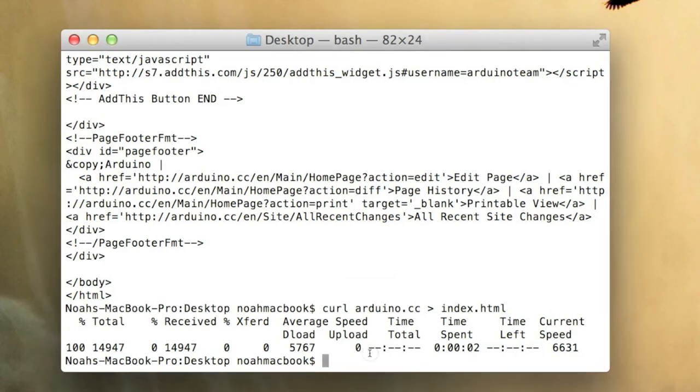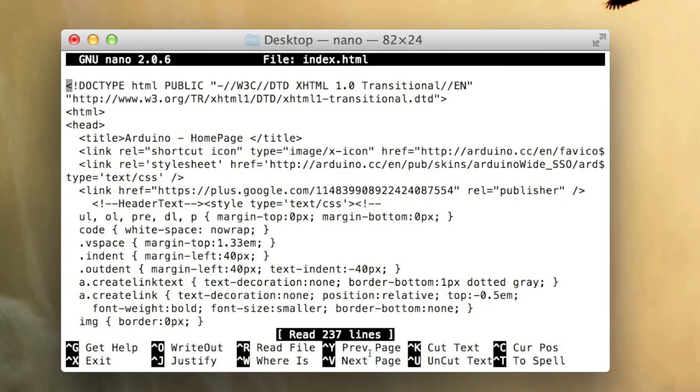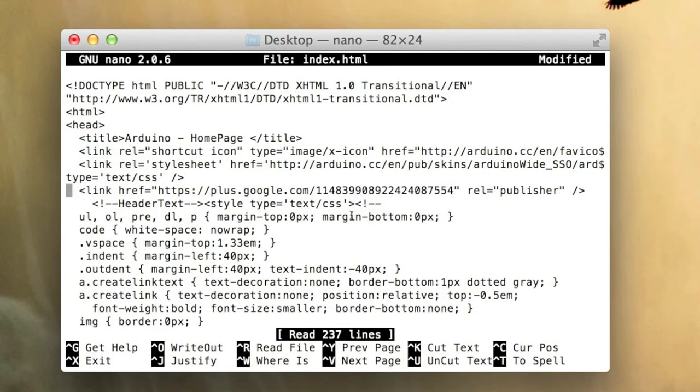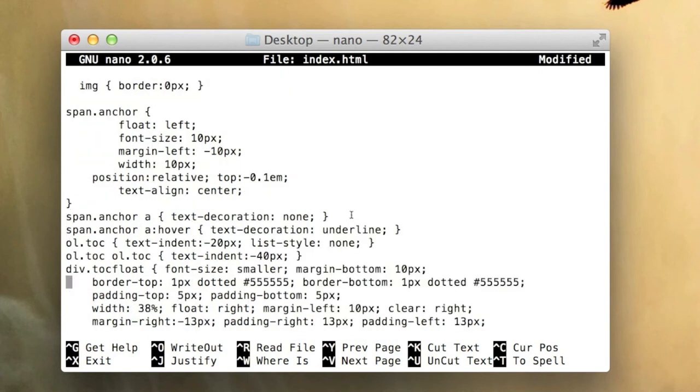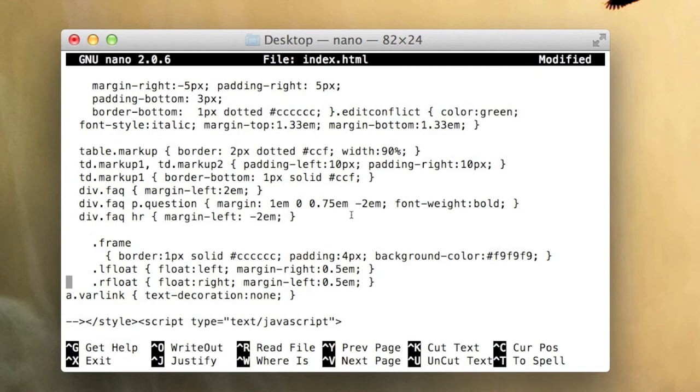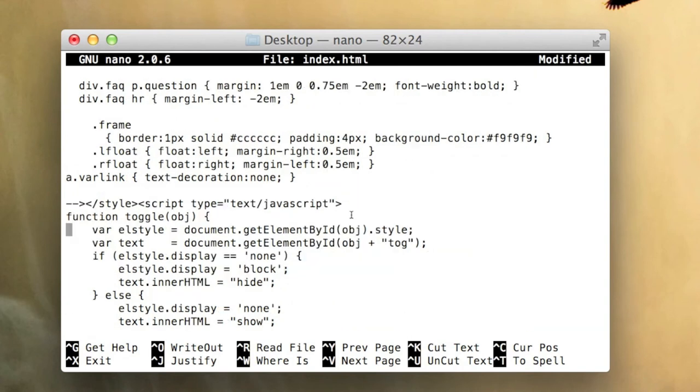and we can just nano into it, index.html. And this is all the code we just downloaded. You know, it's decent. You can use it for... This website in particular, it's the whole code.